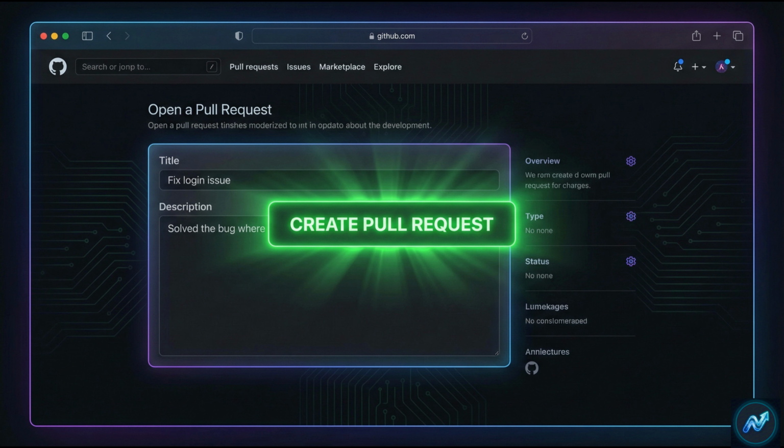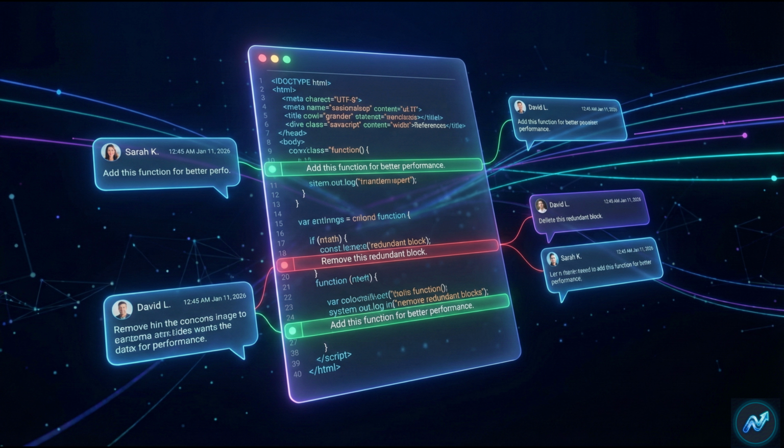Step 7. Create a pull request. You go to GitHub's website. Your branch now has commits that main doesn't have. You create a pull request. This PR says, hey, I've made these changes on this branch, and I'd like to merge them into main. You write a description. You might explain what feature you added, what bugs you fixed, or what improvements you made. You request reviewers.